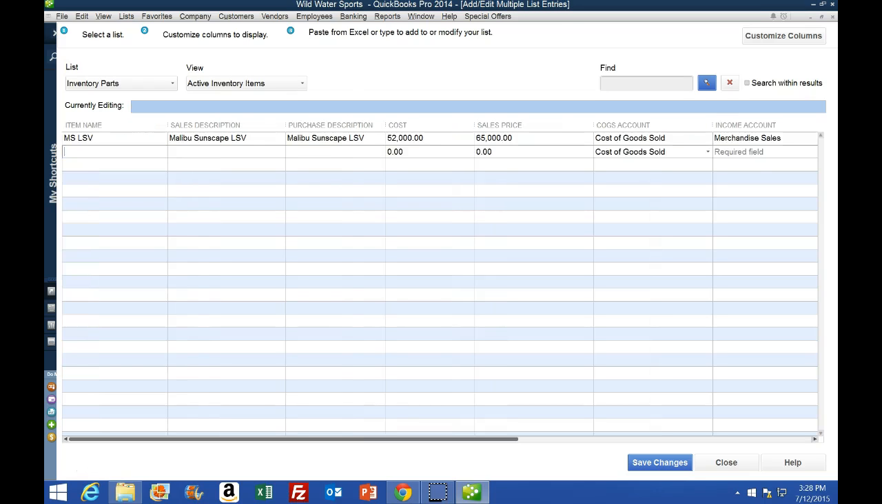The next one we're going to have is an MSLX. It's a Malibu Sportster, and it's an LX. And the Malibu Sportster is going to be the same thing, Malibu Sportster LX. And the cost is $41,600 and $52,000 sales price.